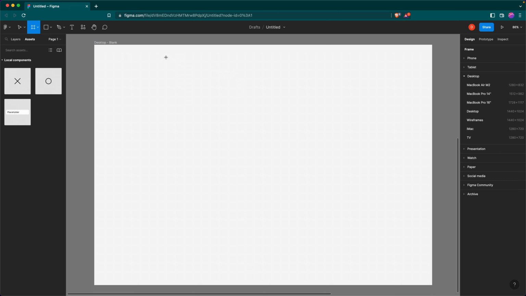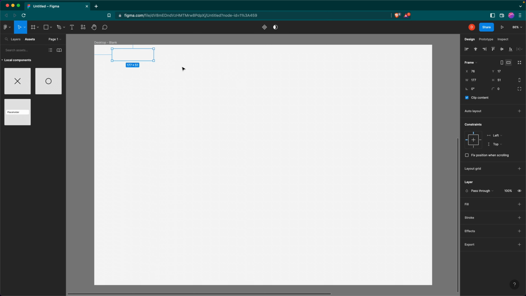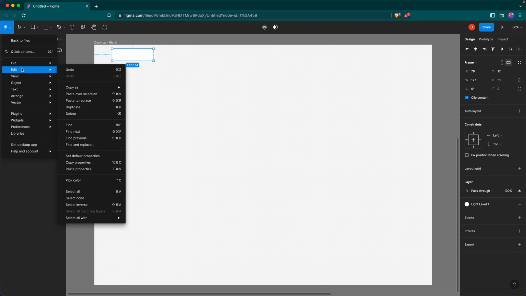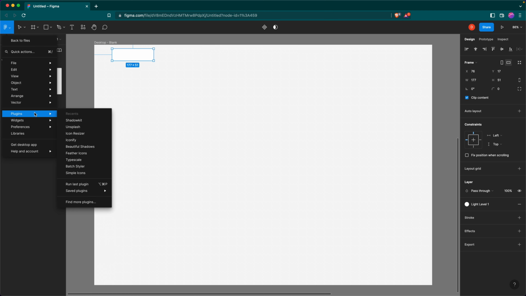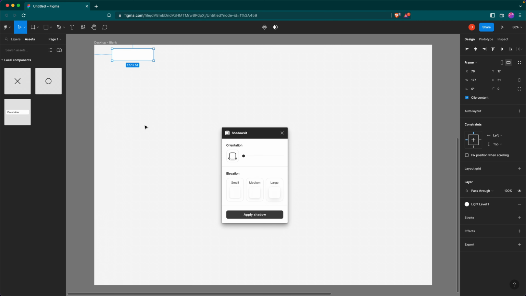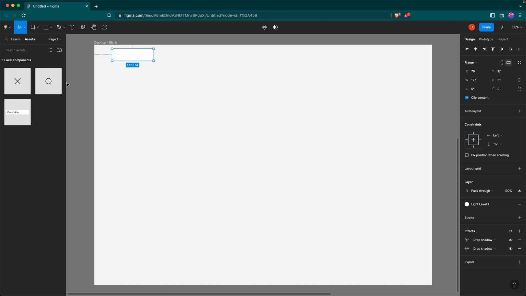We're gonna press F again to create a new frame. This is gonna be our navigation bar. We're gonna give it a fill of light level 1. Give it a shadow using our Shadow Kit plugin. The orientation here, it's at the bottom, and we're going to change the elevation to small. And now we're going to add an icon here.